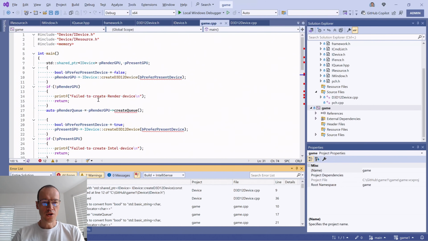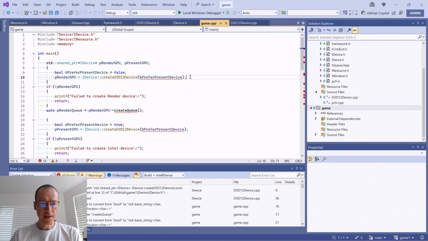I've made some changes to the code, so here's how the code looks right now. At first, I'm creating a device, and I'm telling it whether it's a present device or not. The difference is that, for example, I'm on a laptop and I have two GPUs in it. One will be used for rendering and the other will be used for presentation. So these are two different GPUs, right? Here I'm saying if present device is equal to false, this means it will be the rendering GPU.